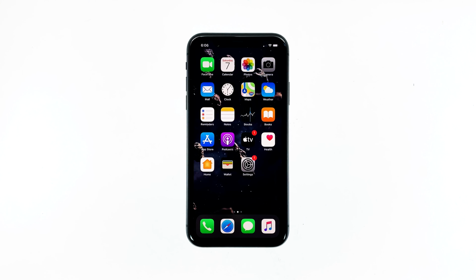Hey guys, in this video, I will be showing you how to factory reset your iPhone 11. Before you actually reset your device, make sure to create a copy of your important files and data because they will be deleted. It can be difficult to recover them after the reset.